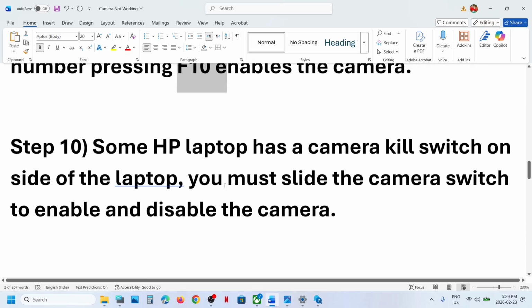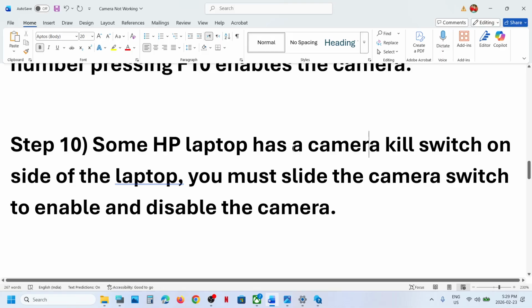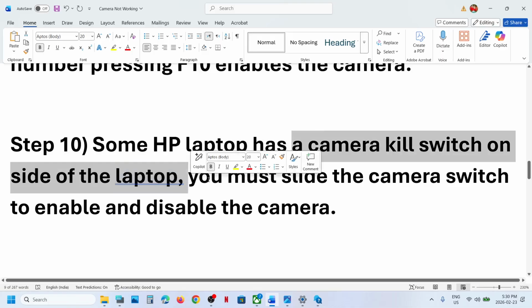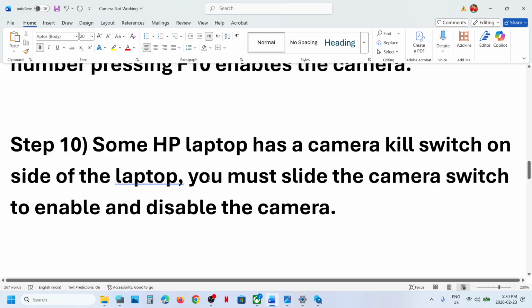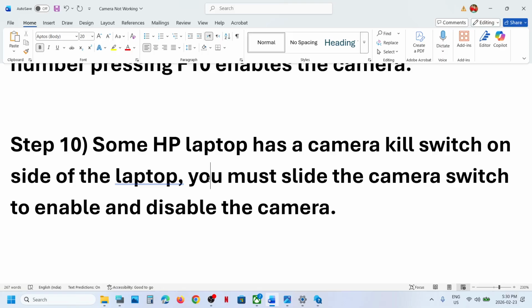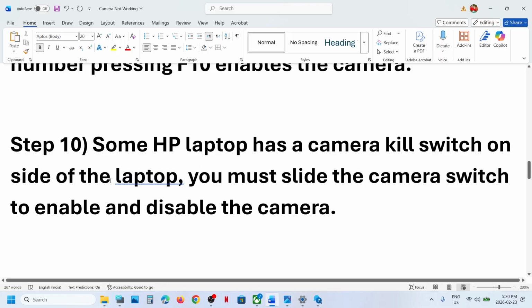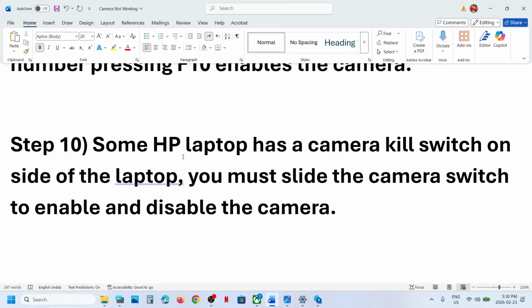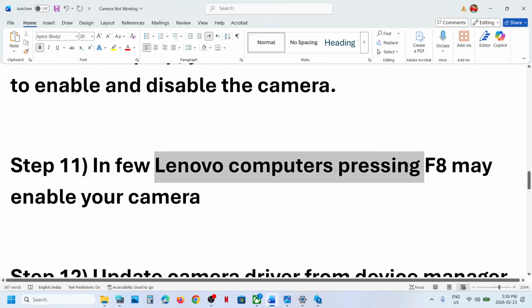For Asus, it's F10. For some HP laptop, it has a camera kill switch on the side of the laptop, or you might see it on the side or maybe front or maybe the back of the laptop. You will find that switch, camera kill switch, which you can slide to enable or disable the camera. So check your laptop on the side or maybe on the front if you have a camera kill switch which you can slide to enable or disable camera. Next, for some Lenovo computer, pressing F8 on the keyboard will enable your camera. So you can press the F8 key and then check.